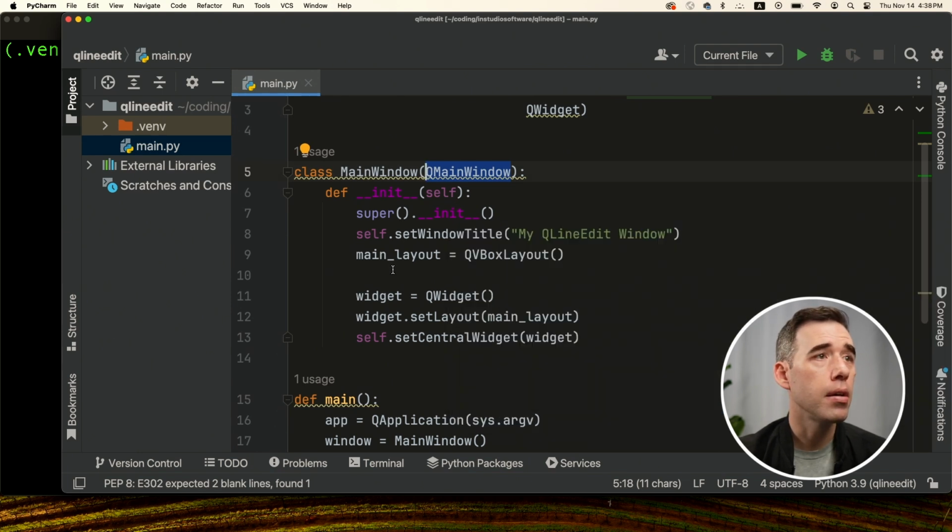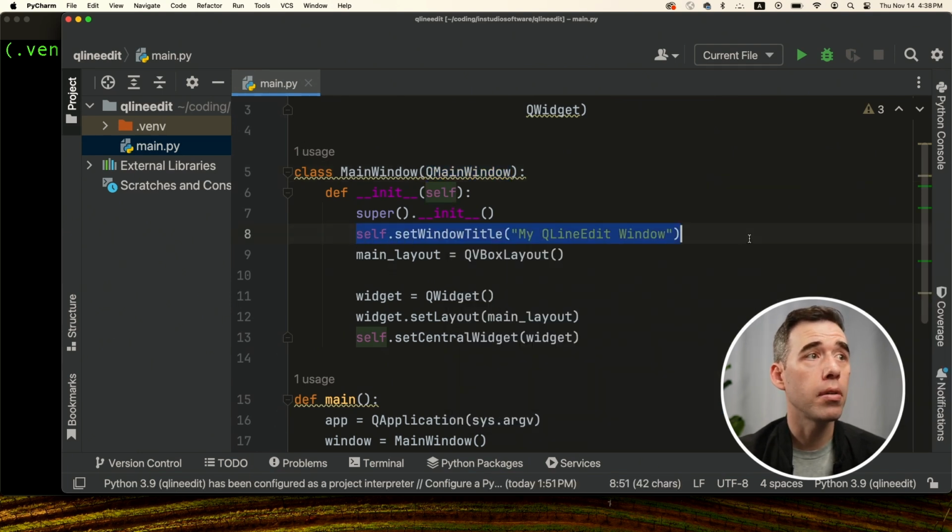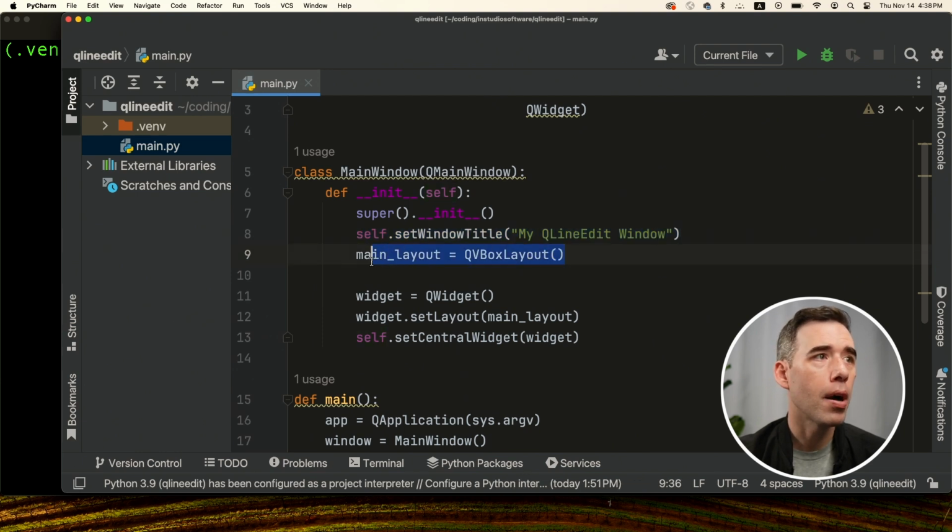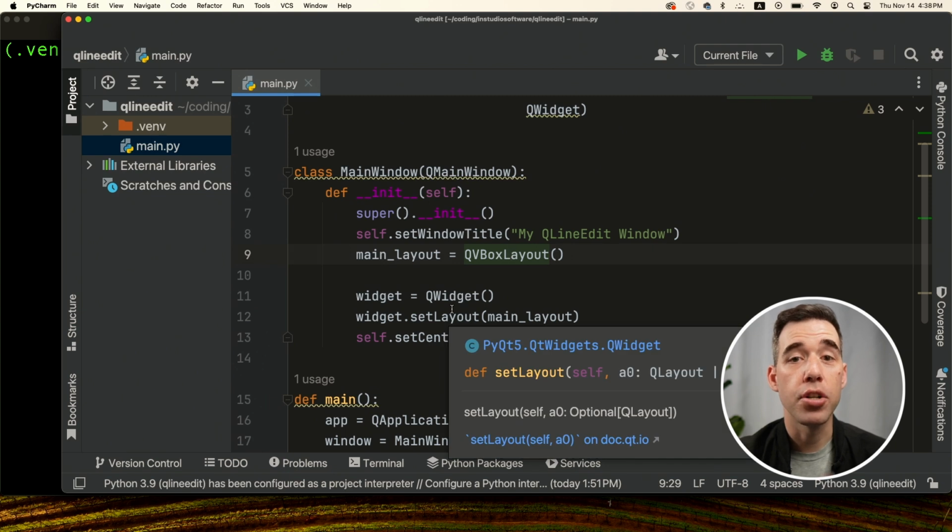And in the init method, we just set the window title. We create a QVBox layout. If you don't know what layouts are, I'm going to cover them in a future video. If that video already exists, I'm going to have it linked above as well as down in the description. If not, consider subscribing and I will have it in the next couple of weeks.